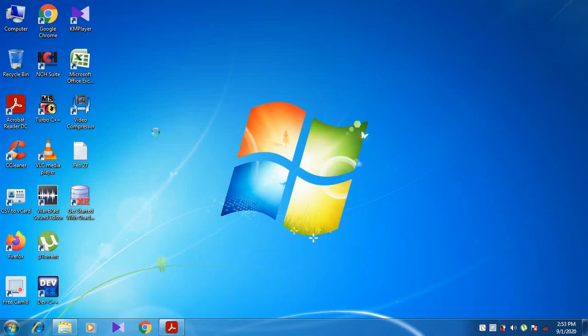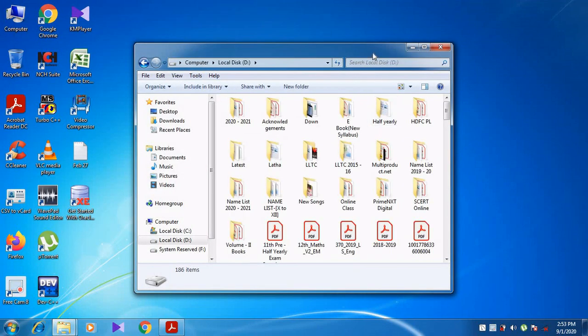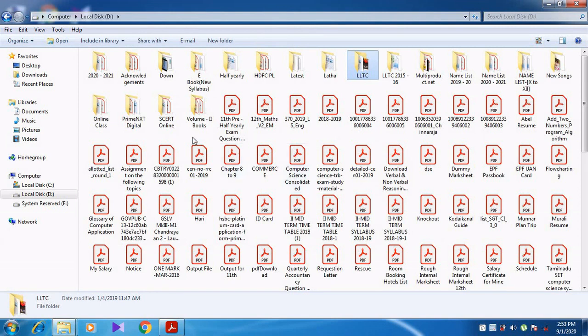For example, I am going to My Computer, local disk D. I am just opening local disk D. Now I am going to drag and drop, not copy, the Volume 2 books folder into the ebook new syllabus folder, for example.